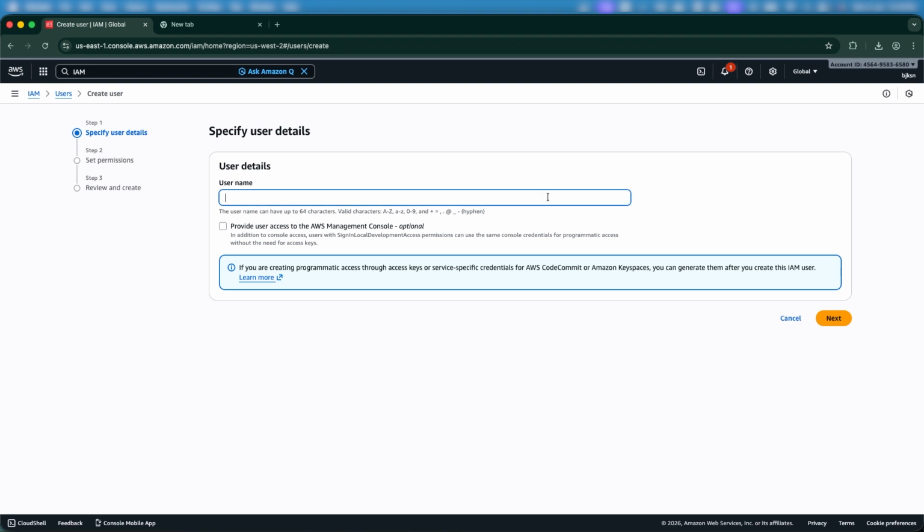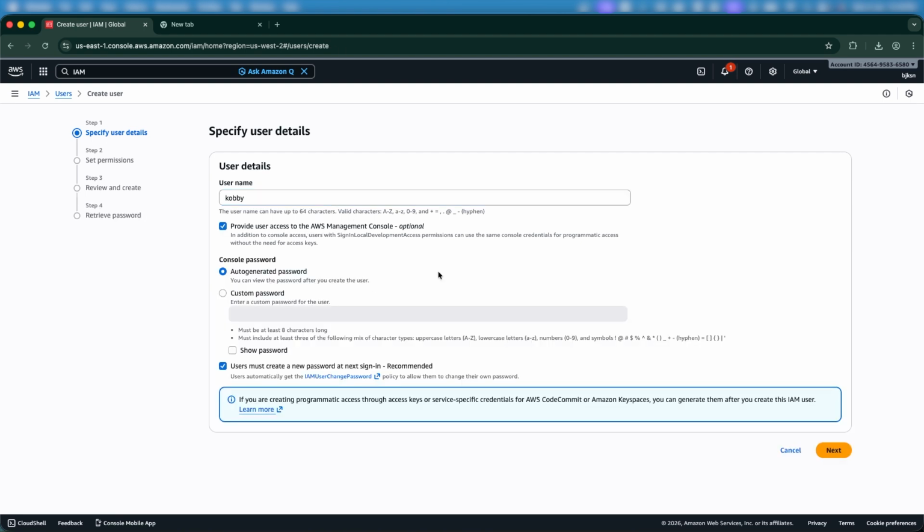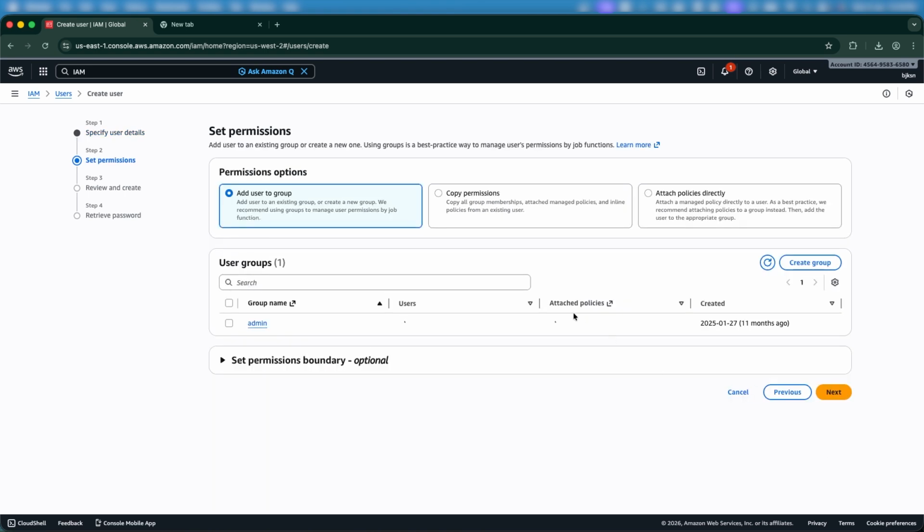Say I want to create a user called Kobe, and I want to give my user console access. I want the user to be able to log into the AWS console just like this. So I select auto generate password. This is recommended, so I leave everything as default and click on next. These are the permissions that I was talking about. What activity do I want the user to be able to do?